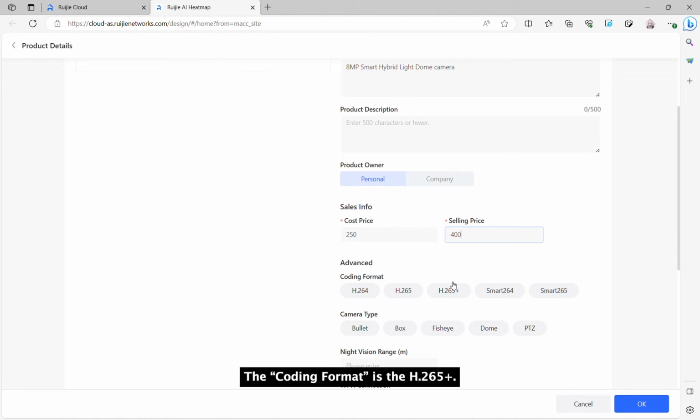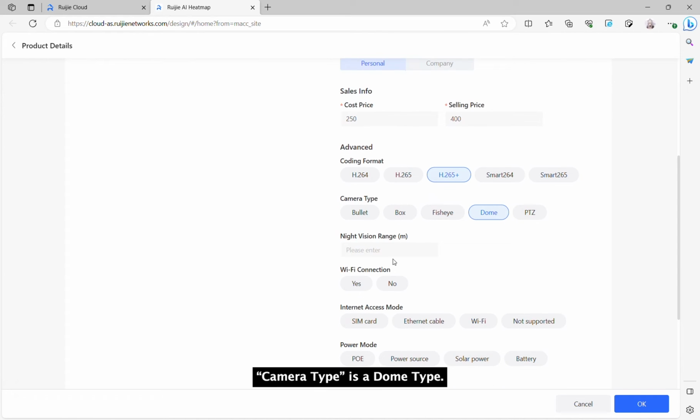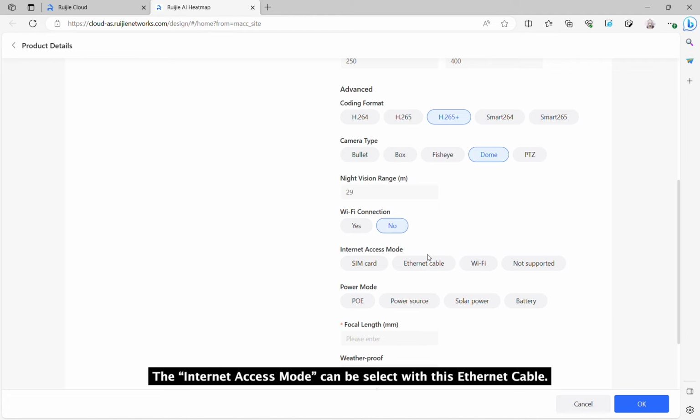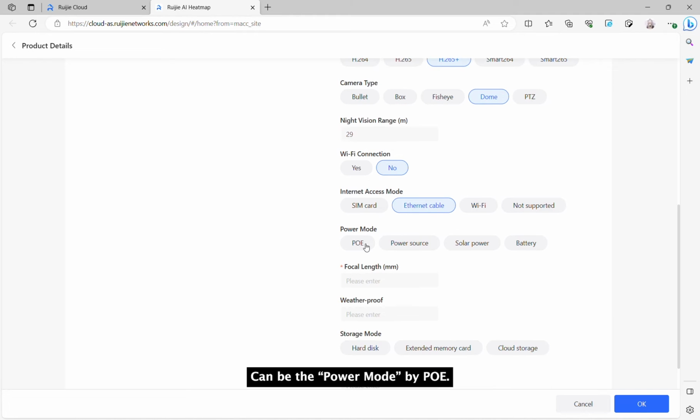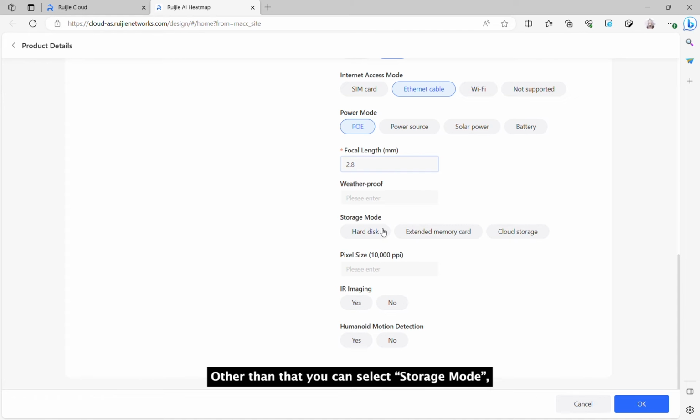The coding format is H.265 plus. Camera type is a zoom type. IR range 30. Wi-Fi connection? No. The internet access mode can be selected as this internet cable, can be powered by PoE. And focal length maybe is 2.8. After that, you can select the features, so maybe I select hard disk and weatherproof. Yes. After you have done, you can click on this add button.